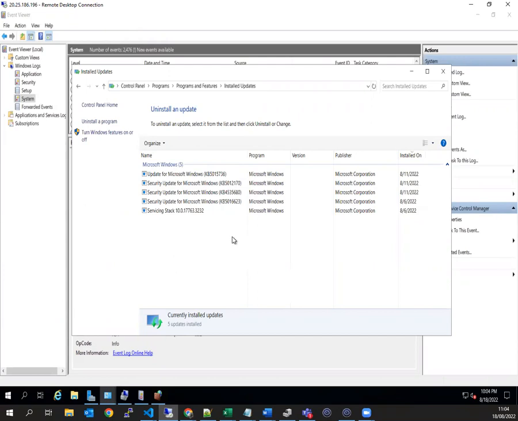Okay, so for the patch, now you need to make sure that your system is always up to date against vulnerabilities, right? So here you have all the KBs. Microsoft releases patches every second Tuesday of every month. I think it's second Tuesday, right? Second Tuesday. Yes. So Microsoft releases patches every second Tuesday of every month.